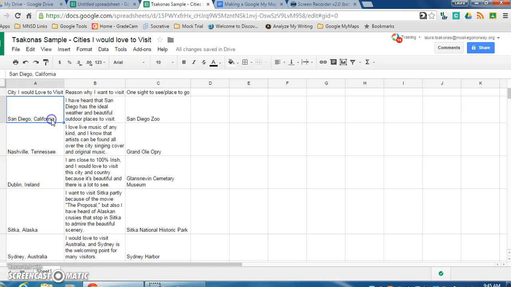So you're going to, in the first column, write the city and the state, or the city and the country. You're going to write in complete sentences the reason why you want to visit, and then just the one site that you want to see or place to go. Once you have finished this screen, it is time to put this format into a map.